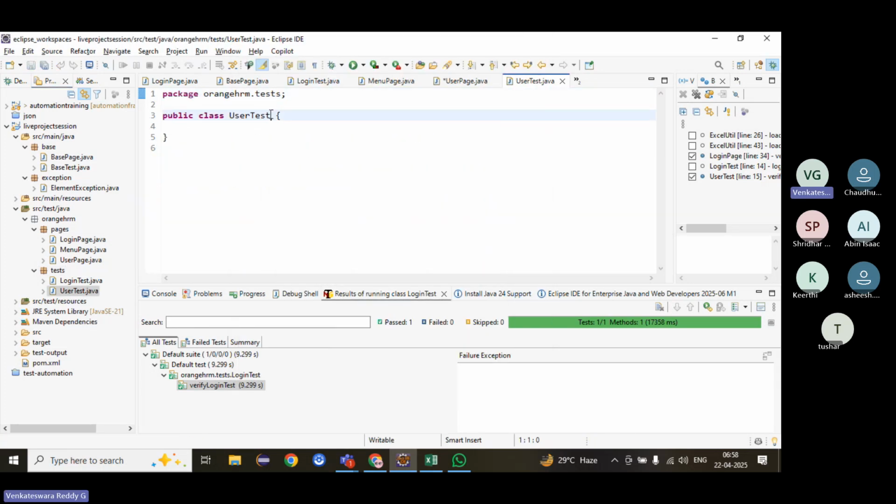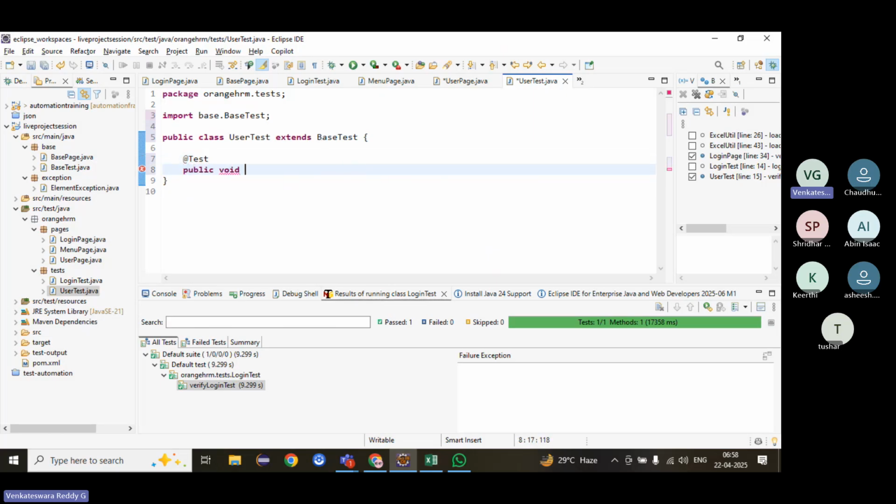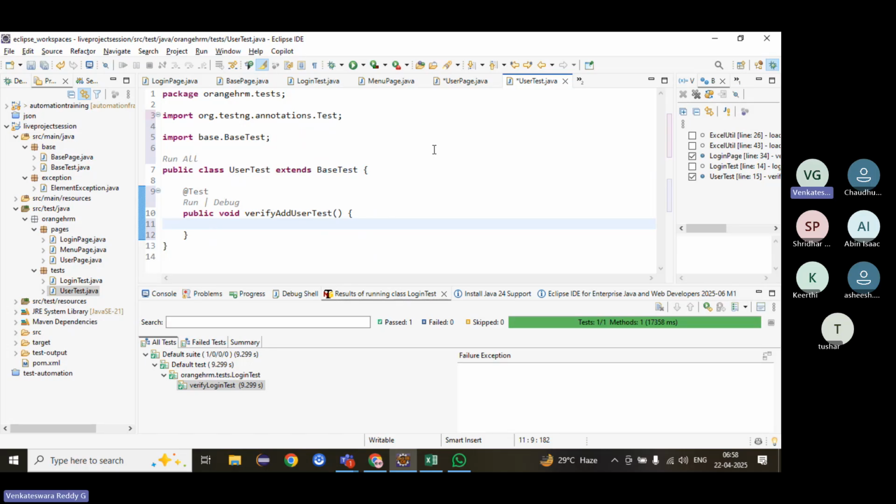Each child test class should extend the base test. Add the test annotation, and then public void. We will add a verify add user test.